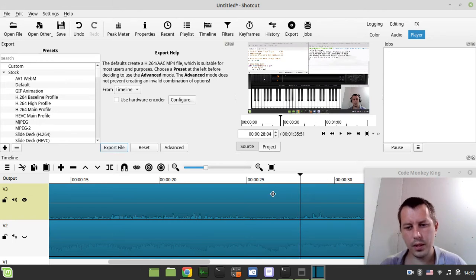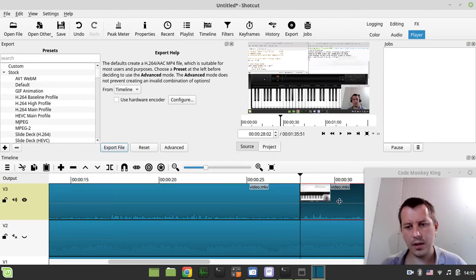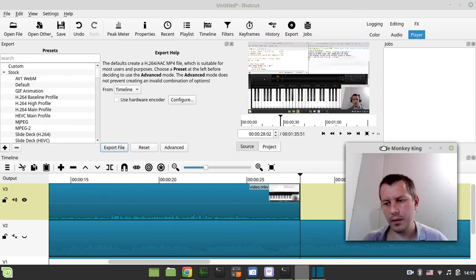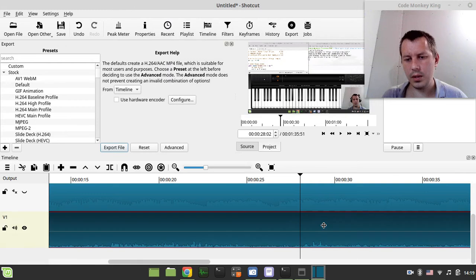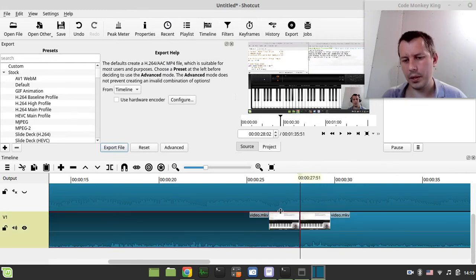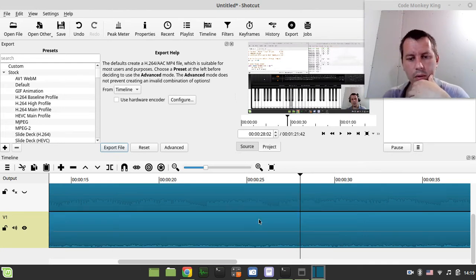Now I need to select the first video track and split it. I no longer need this right part, so just remove it. Then let me put the video somewhere else. And then I need to go down, and here same thing, so split at this point where we currently are. And here I need to delete this one, so remove it as well.